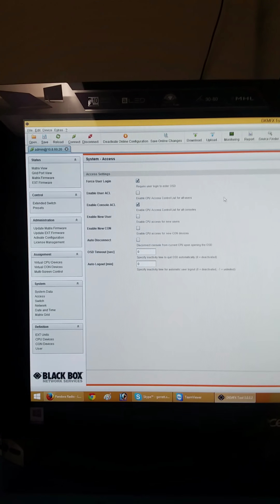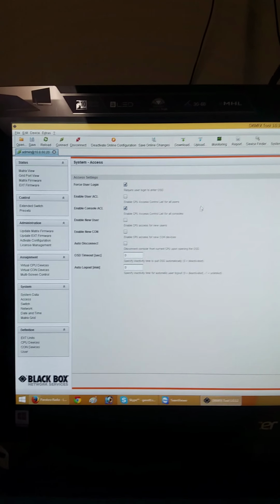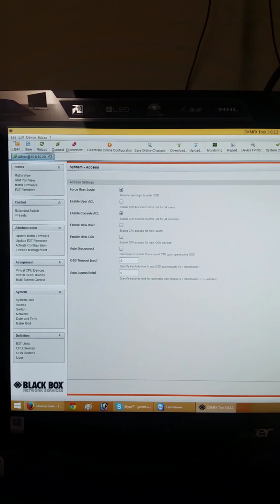Once these settings have changed, to make sure that when the switch reboots these settings will load with it, I need to first go to File, Save As, and I'm going to save this file as XYZ default and press Save. Now it's going to ask me, do I want to open the configuration file for editing? I will select yes.